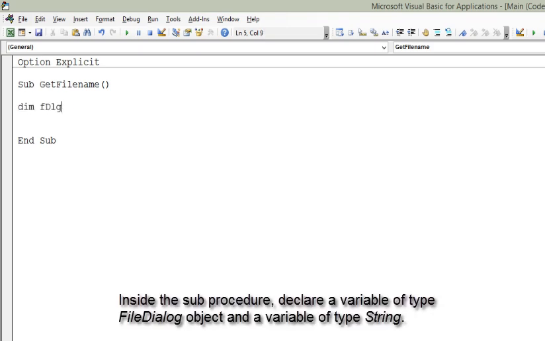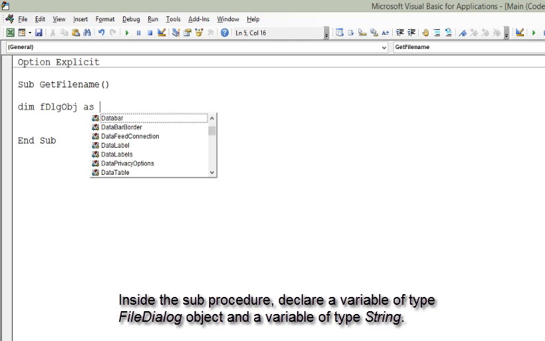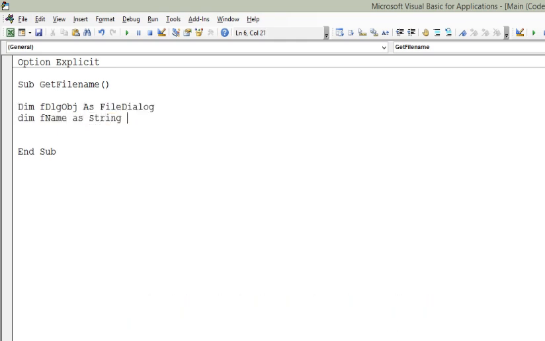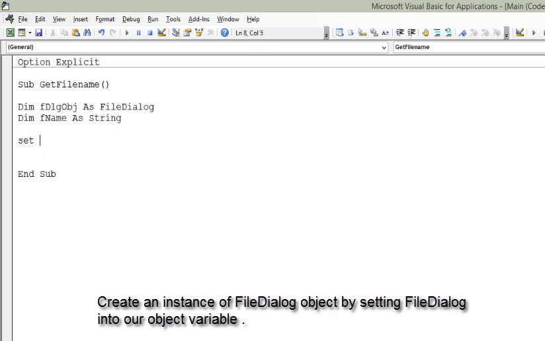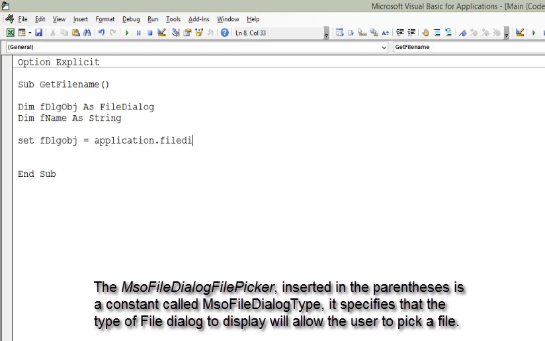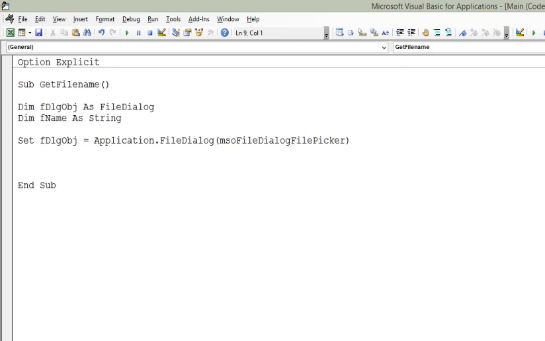Inside the subprocedure, declare a variable of type FileDialog object and a variable of type String. Create an instance of the FileDialog object by setting FileDialog into our object variable. The msoFileDialogFilePicker, inserted in the parentheses, is a constant called msoFileDialogType. It specifies that the type of file dialog to display will allow the user to pick a file.